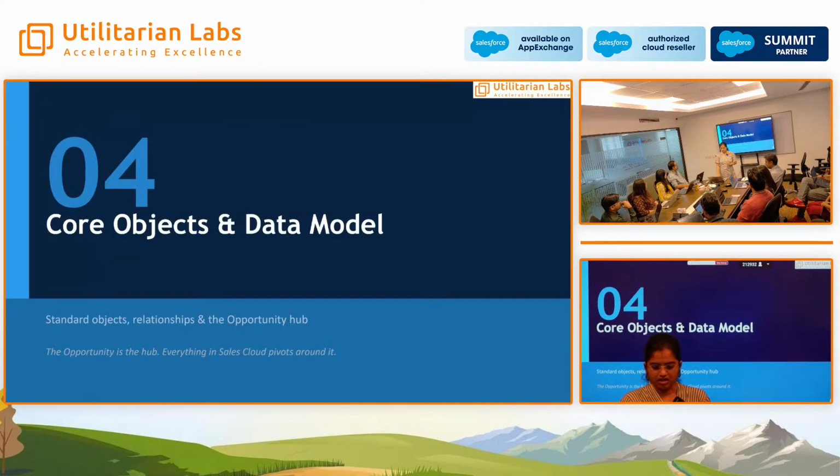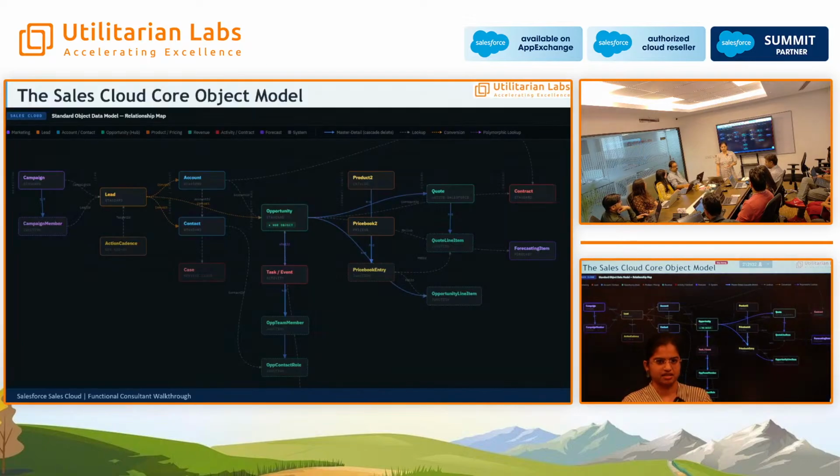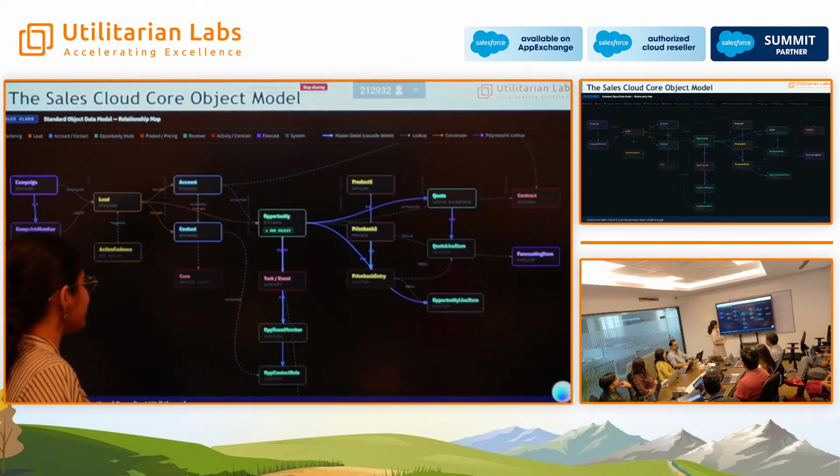And what are the core objects in Sales Cloud? These are the standard features. It starts with campaign, and once the campaign creates the prospect, it is converted to lead. In lead, what are the cadences we have? And it is converted to account, contact, opportunity, and opportunity is the junction of Sales Cloud. That is where all these events, products, quote, contract, forecasting, everything is linked to.